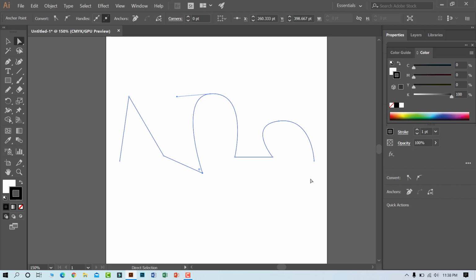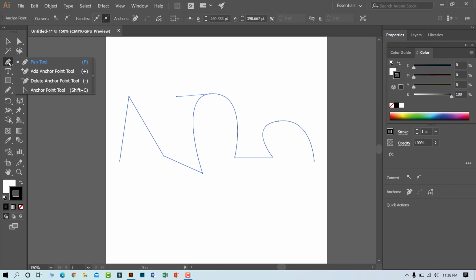To add an anchor point at any point of the path, select the Add Anchor Point tool from the toolbox. And bring the mouse pointer inside the screen. A plus sign will be found on the right below the pen tool. Click any place of the path with the Add Anchor Point tool, and a new anchor point will be set on the point.